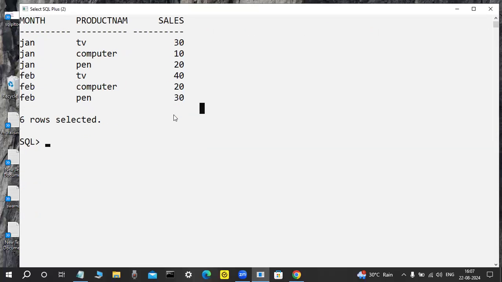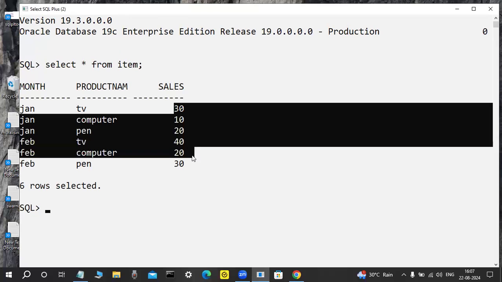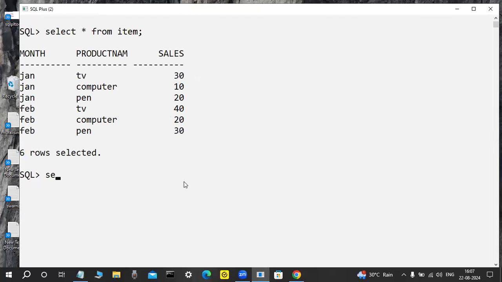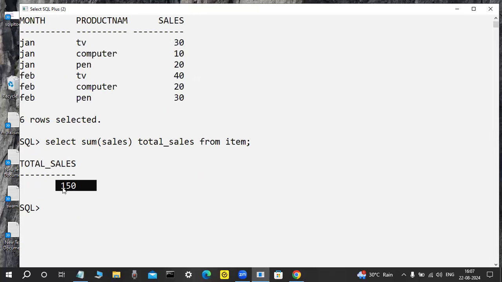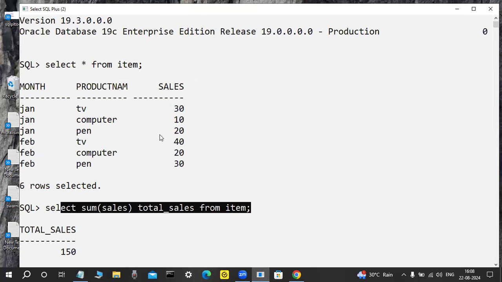Now from this table, we also generate reports. For example, from this table, how many total sales are available. If I want to view that, we write some coding. And here, sum of sales, like this, total sales. For example, from the item table, like this. This is the way it is automatically calculated or not? Yes, this is called SQL language. Through this SQL language, we generate reports from this table.